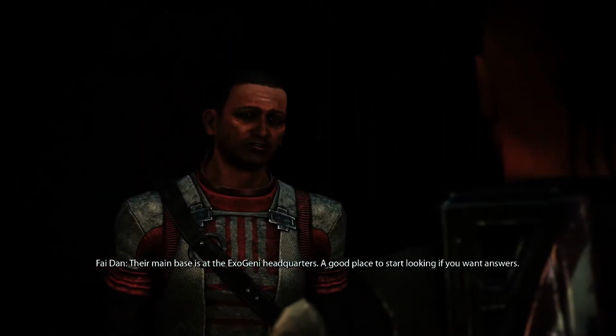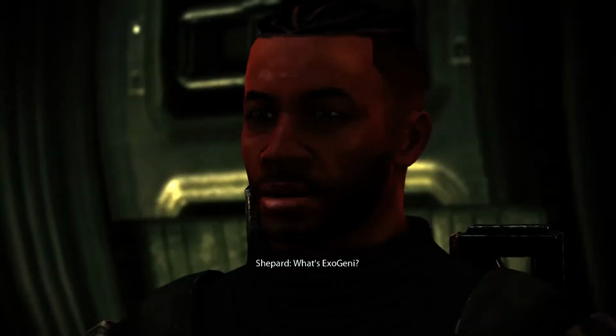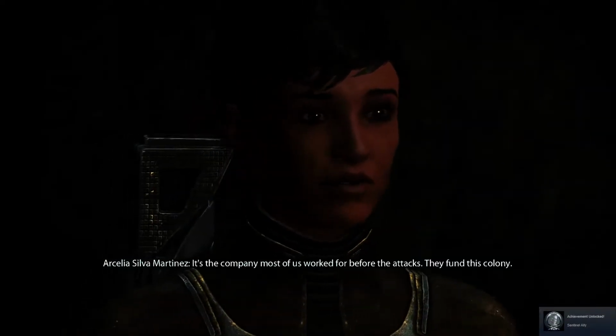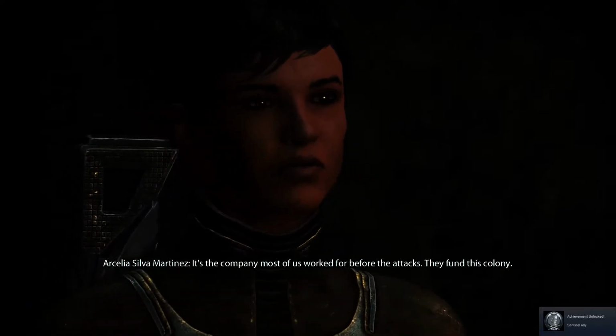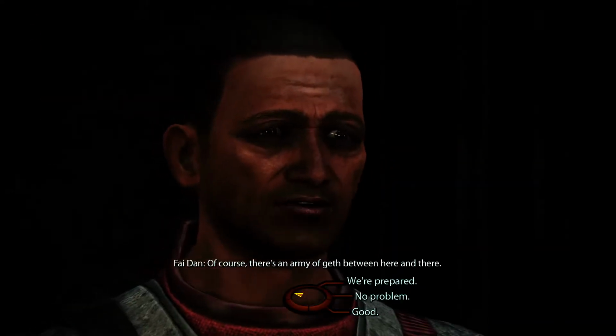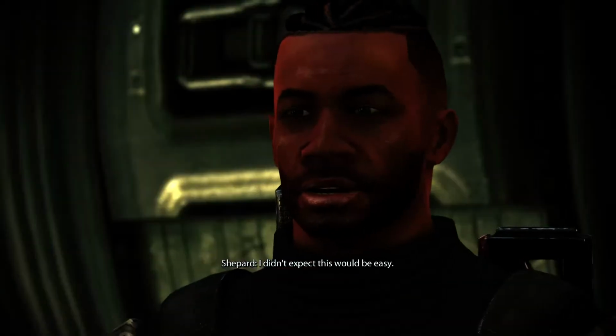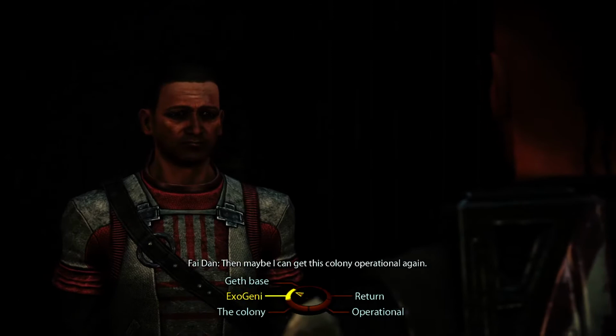Their main base is at the ExoGeni headquarters. A good place to start looking if you want answers. What's ExoGeni? It's the company most of us worked for before the attacks. They fund this colony. The Skyway leads directly to ExoGeni headquarters. You can't miss it. Of course, there's an army of Geth between here and there. I didn't expect this would be easy. Then maybe I can get this colony operational again.